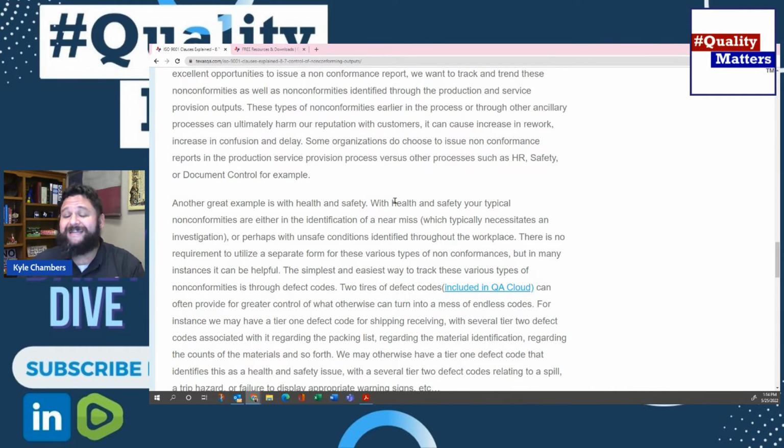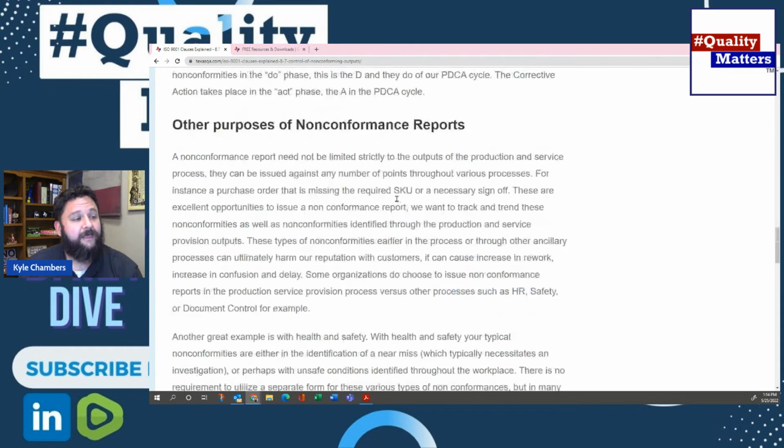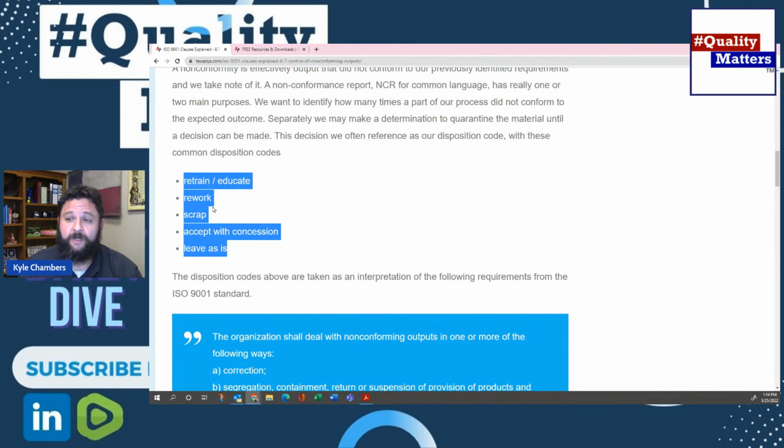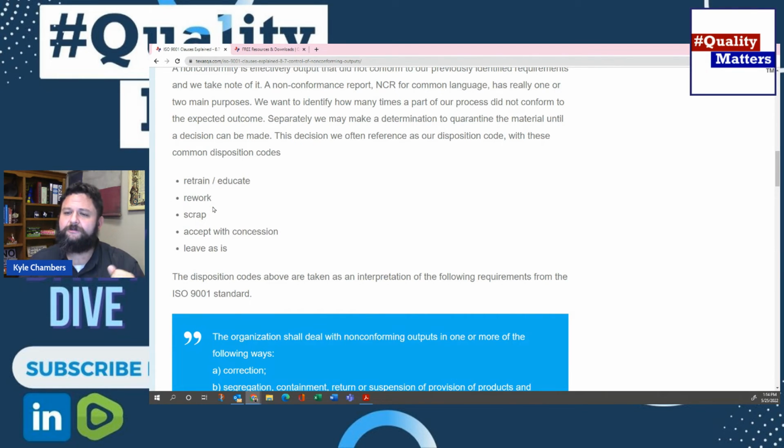Also, fantastic for other processes. We'll broaden it even further. Let's talk about health and safety. Well, how many times when you walk out onto the shop floor do you see a slip, trip, and fall hazard or something along those lines? Maybe we didn't do anything about it right away, but we want to document that it was there. This is where these disposition codes come in real handy as well. So we had a safety issue, and we went ahead and moved whatever it was that was in the walkway.